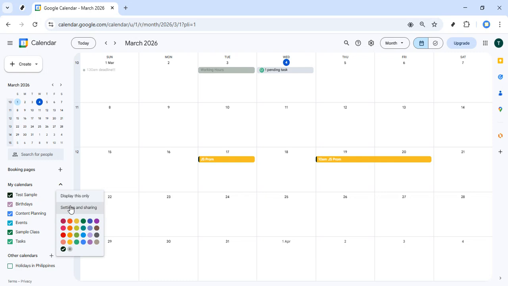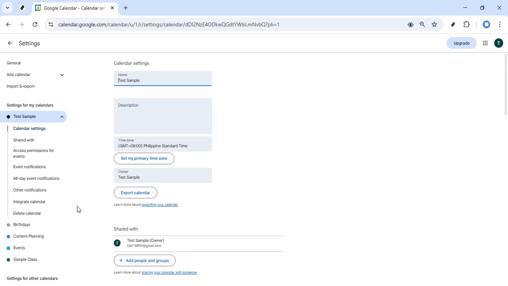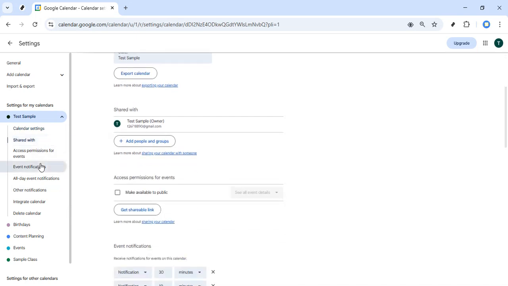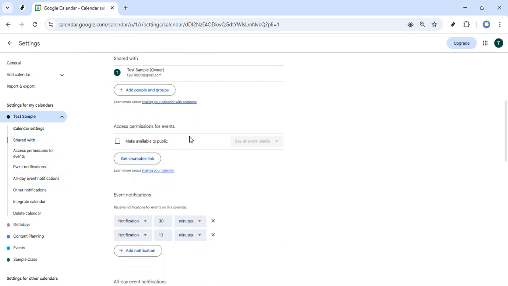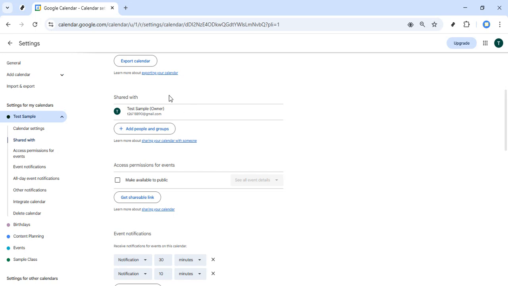From that menu, choose Settings and Sharing. This will open a new page dedicated to the settings for that particular calendar. Take a moment to confirm you're editing the correct calendar by looking at the name at the top of the page. Now, scroll down until you find the section called Share with Specific People or Groups.